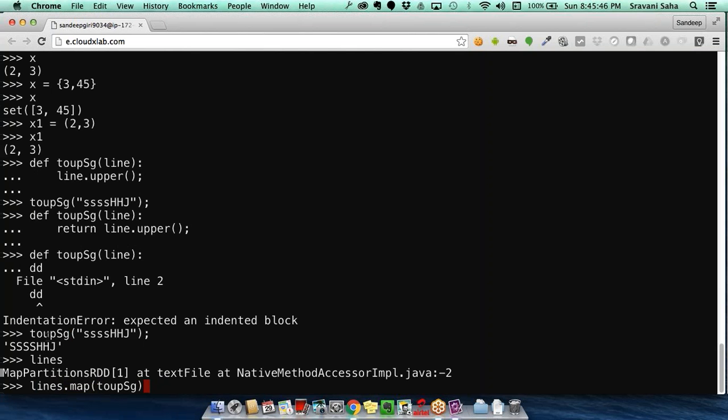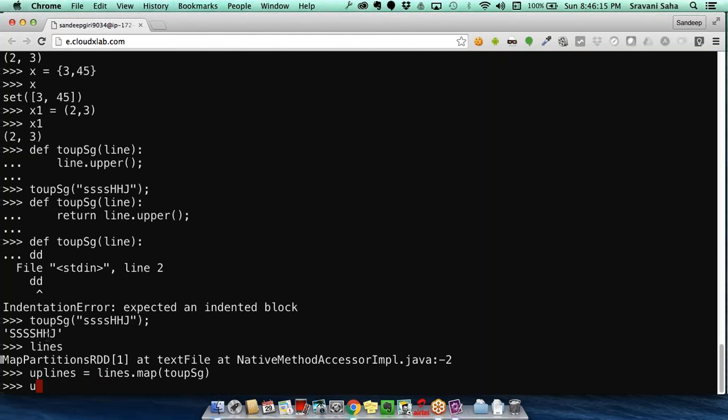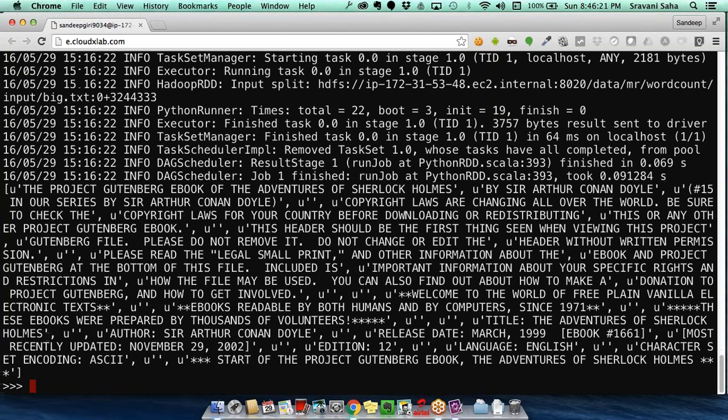So you can think of toUpSG as a machinery which takes some string as input and converts it into uppercase. But one object at a time, it results in one object per one input object. So there is a 1:1 relationship. And when I say this, it is going to result in another RDD, which I'm calling uplines, uppercase lines basically. And let me see what's in the uppercase lines. Do you see that? It has converted every string into uppercase.